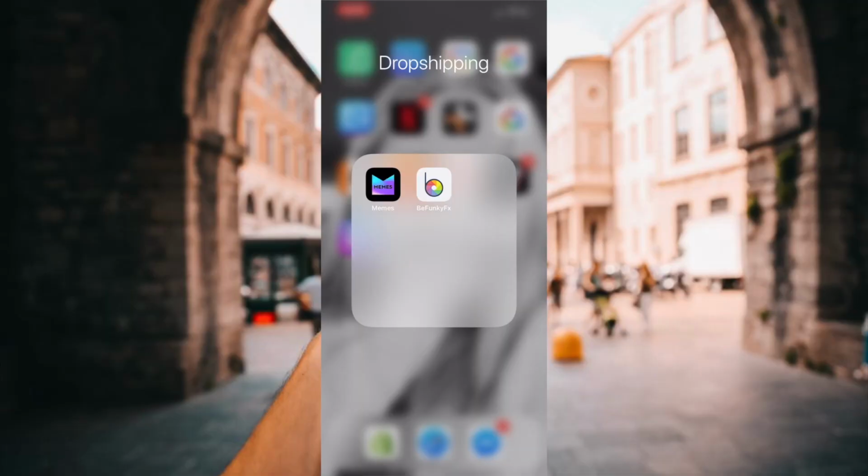Welcome to my phone, guys. Right now we are in the folder I just created, which includes the two apps I actually want to use. I'll quickly mention that it was mainly one app, which is the memes app, as you can see at the left. But the Be Funky app is something that you want to use as well. That is simply for creating a collage, or any app that has a collage feature, you can use that.